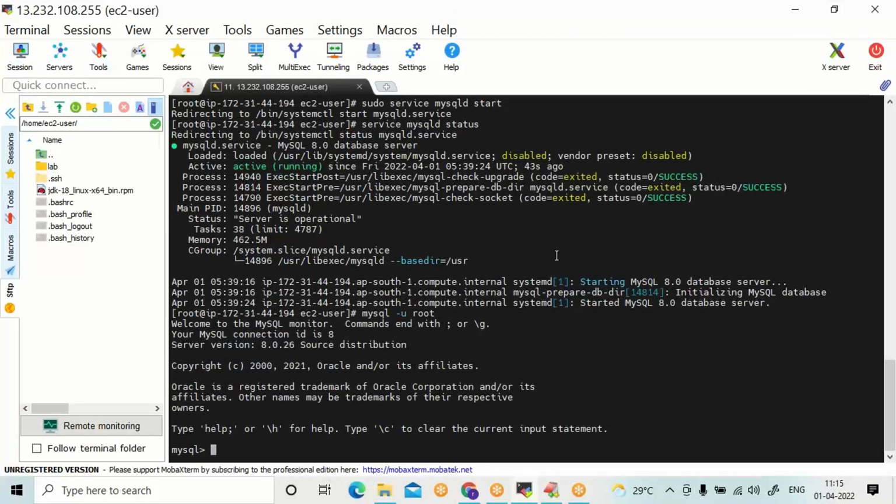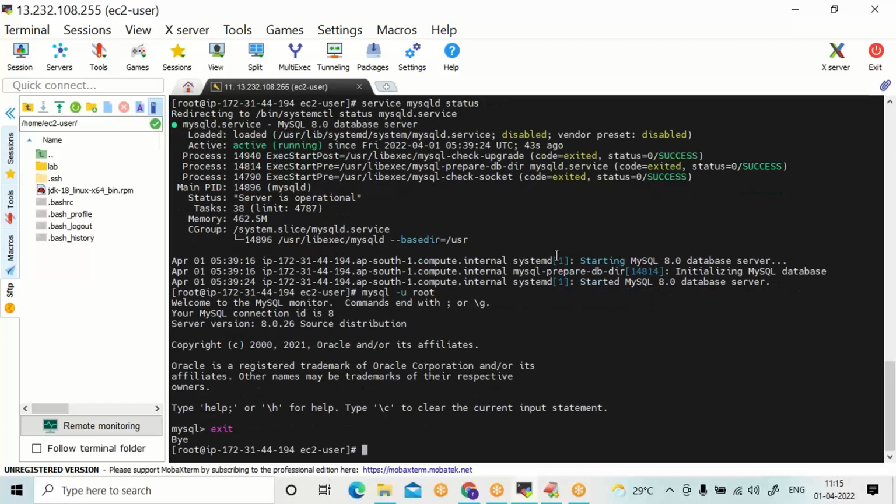In the last session, we have seen MySQL installation, starting MySQL server, connecting MySQL server from the client. This is the MySQL client. If you want to come away from MySQL client, go for exit. Exit is a command to come away.